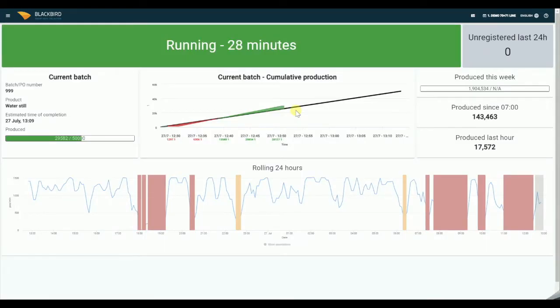Select Batch Dashboard. Here you can first see whether our line is currently running or has stopped. You get an overview of the batch information, such as batch number, product name, and estimated time of completion. You can track your performance against the target. The black line represents the target, the green line shows you that you are above target, and a red line indicates that the production is lagging behind.